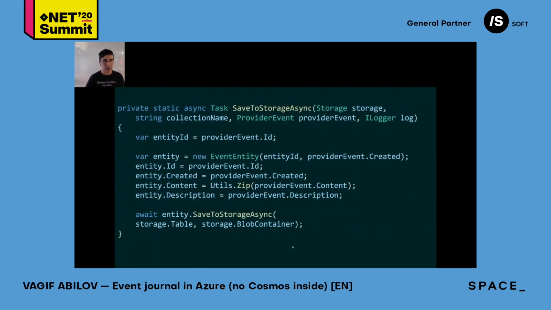Save to storage, it's our function, save to storage async, where there is quite simple code. You see, even though event journal requires 3 main fields, we also have some additional fields like description, for example, because we have like 16 fields totally, which we can use in table store. So we just extended metadata, which we store together with the event. So again, we zip it and we save to storage.